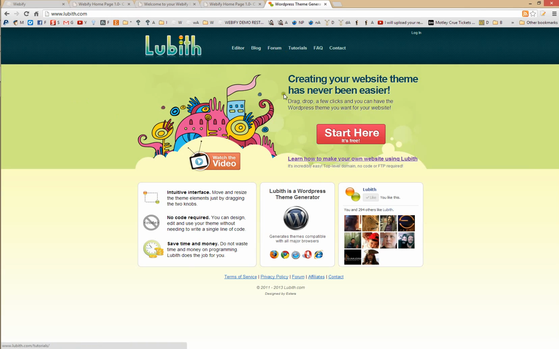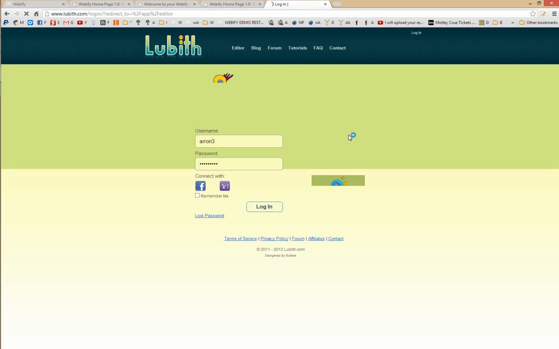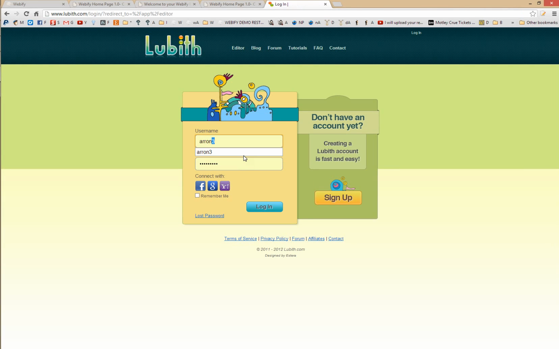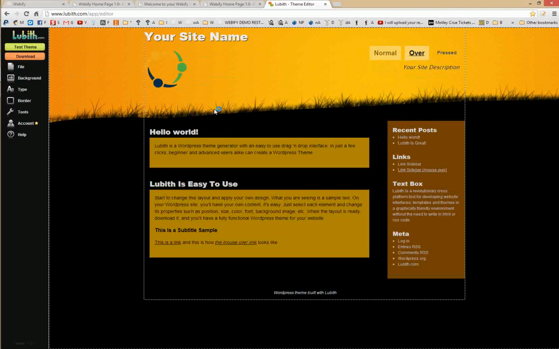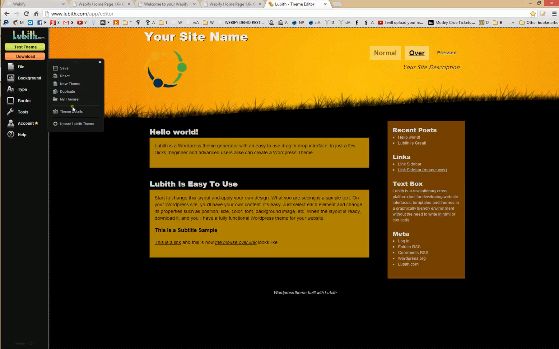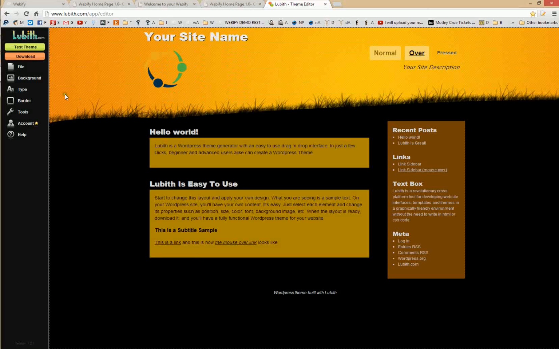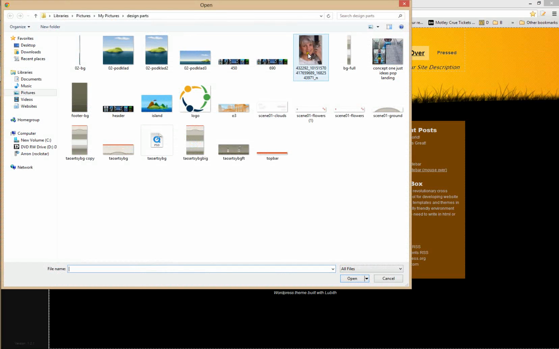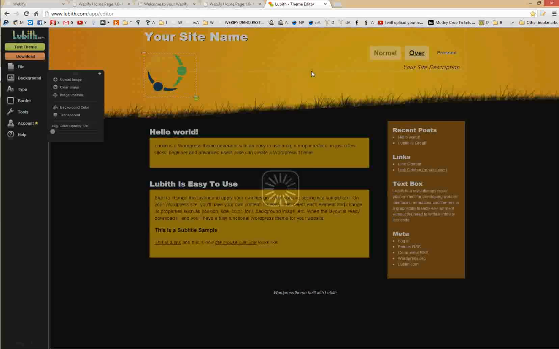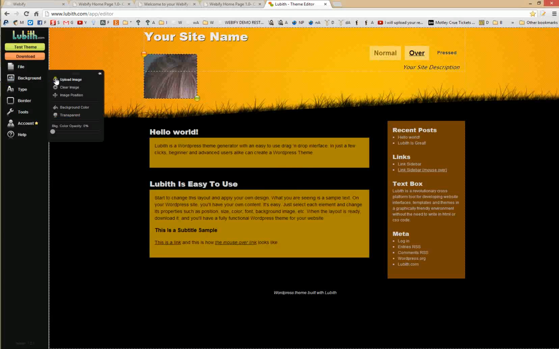This will take you to Lubith, our partner, which allows you to visually create your own themes in real time. The account is free. You just have to create an account to begin using the editor, and the editor will look something like this. This is a theme called Savannah that I've been working on, and you can move around your logo. You can change your logo image here really easily, really quickly to whatever you might want it to be.